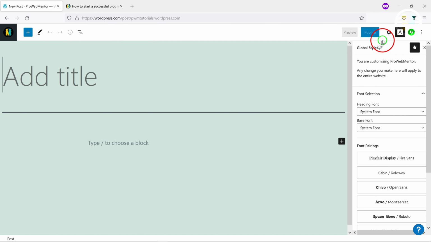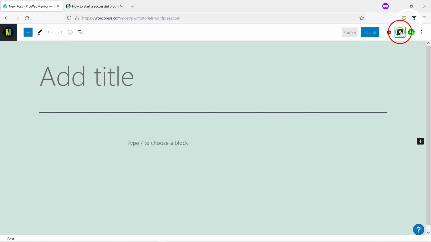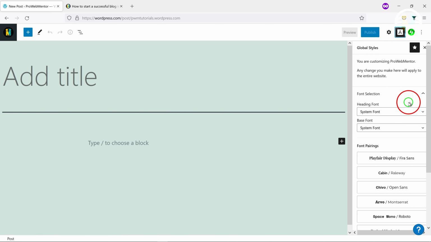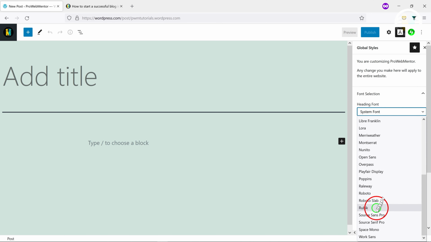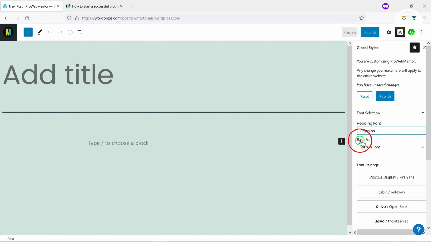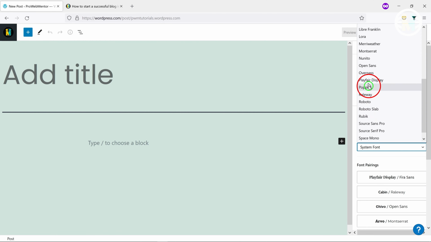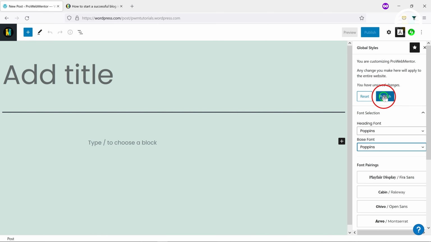First of all, let's change the global font for our blog from here. You can use 2 different or same fonts, one for heading and another for base content. Here, I will select Poppins for both purposes. And finally, click on Publish. You can also reset the global font with the help of this button.